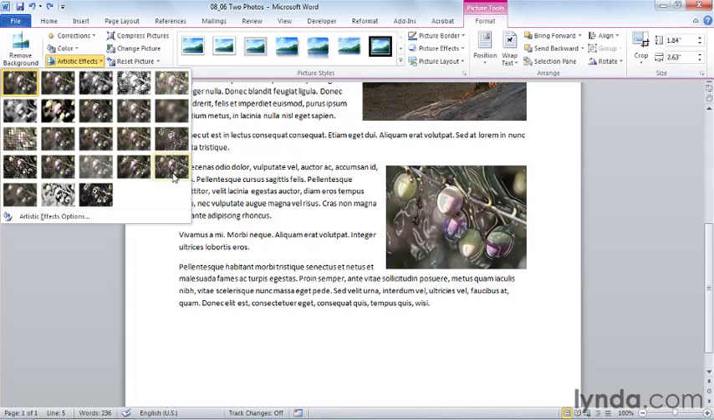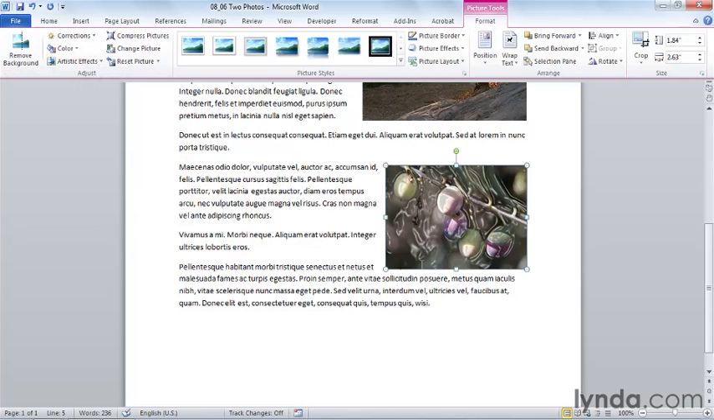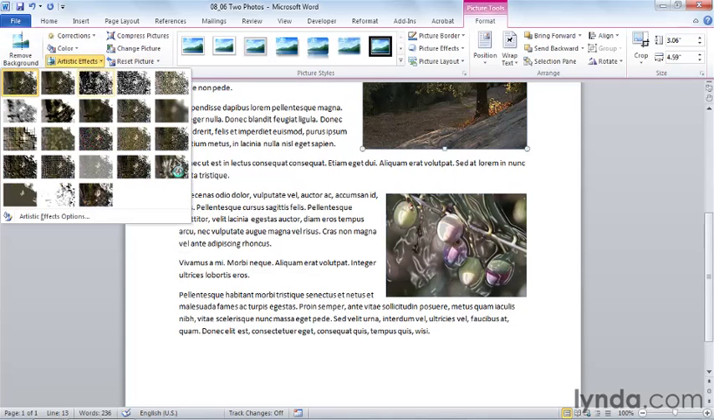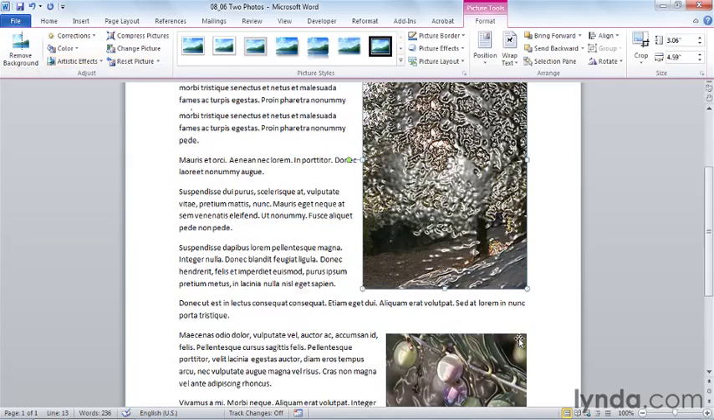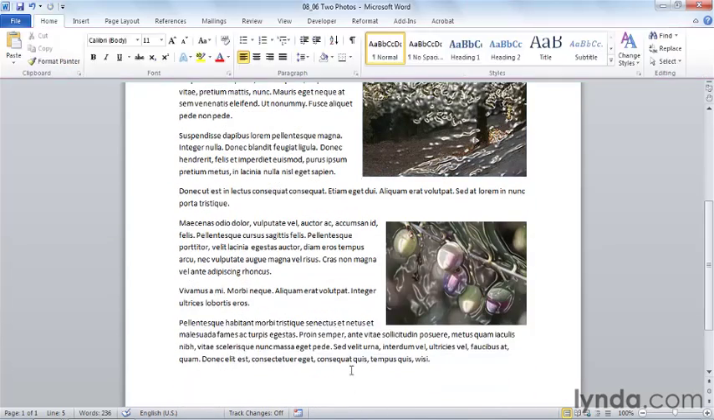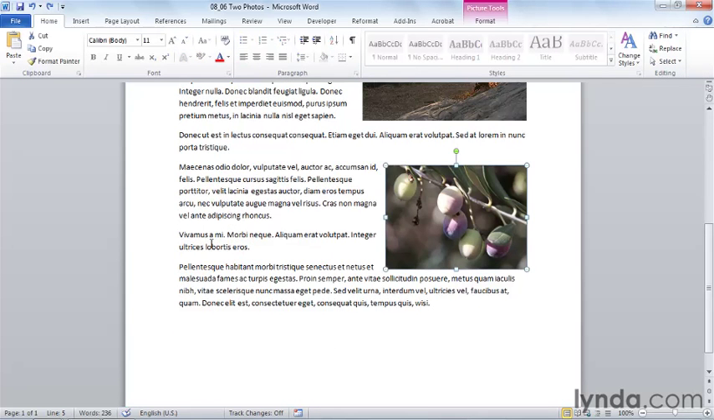And this artistic effect is called plastic wrap. Again, a really strange but interesting, nonetheless, image, as if plastic wrap has been applied to our photo. I'm going to undo those 2 changes so that we have our original photos back again.